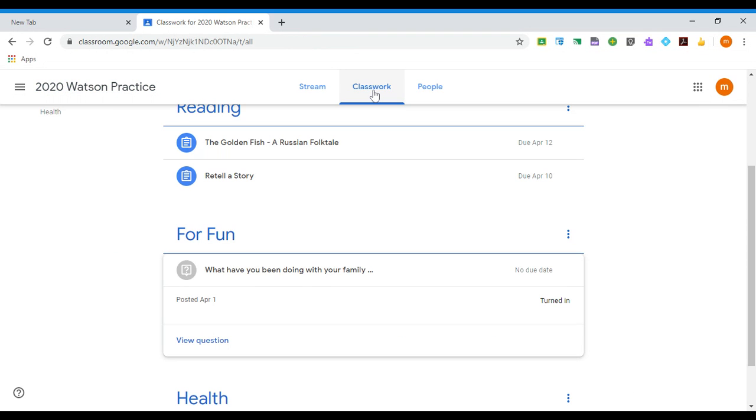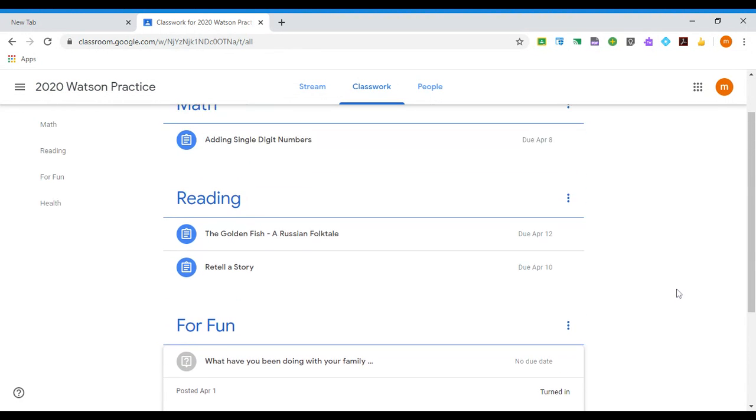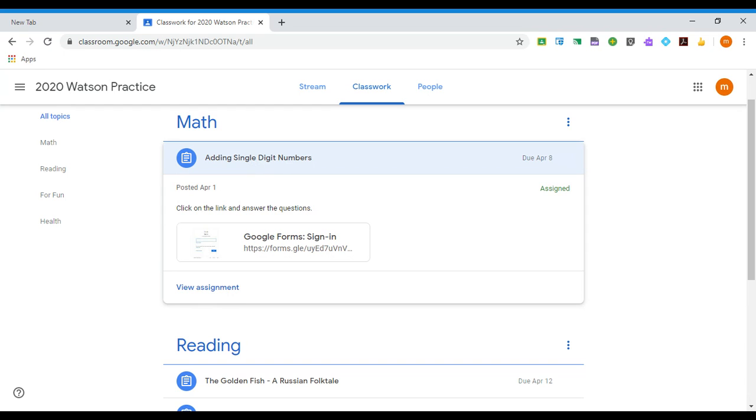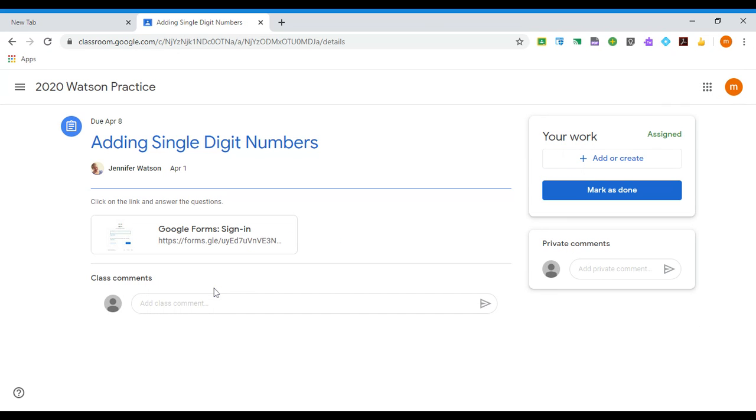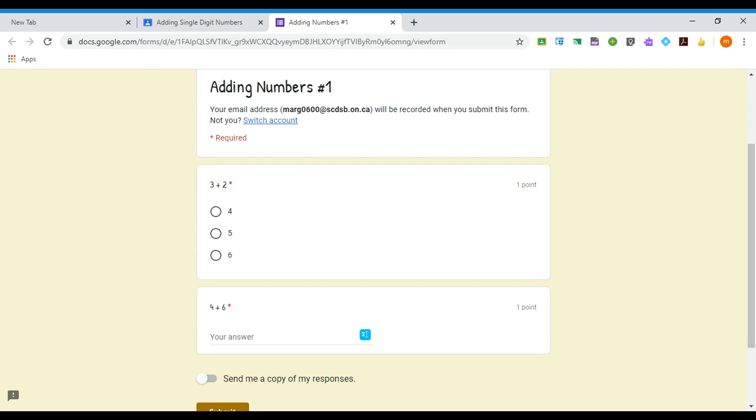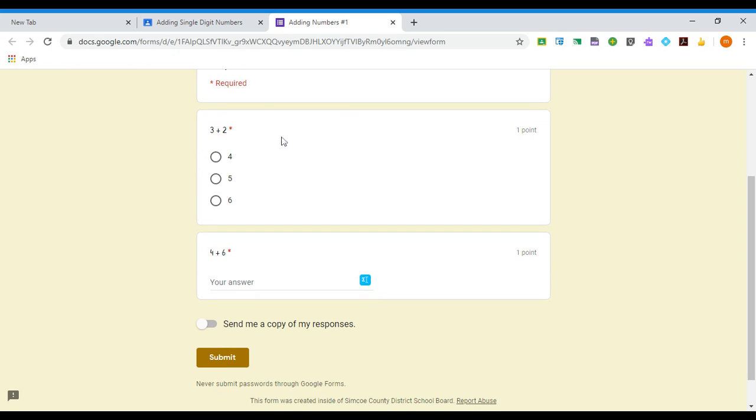Let's go back to our classwork stream. That is the question. Next kind of post we'll take a look at is a quiz. I did a quiz in math. I like to click on View Assignment so you have the assignment page. This has a link to a Google form. I just made a simple one. Adding numbers number 1, it tells you who you're logged in as. This has to say your username at scudsby.on.ca. Then you can answer the questions.